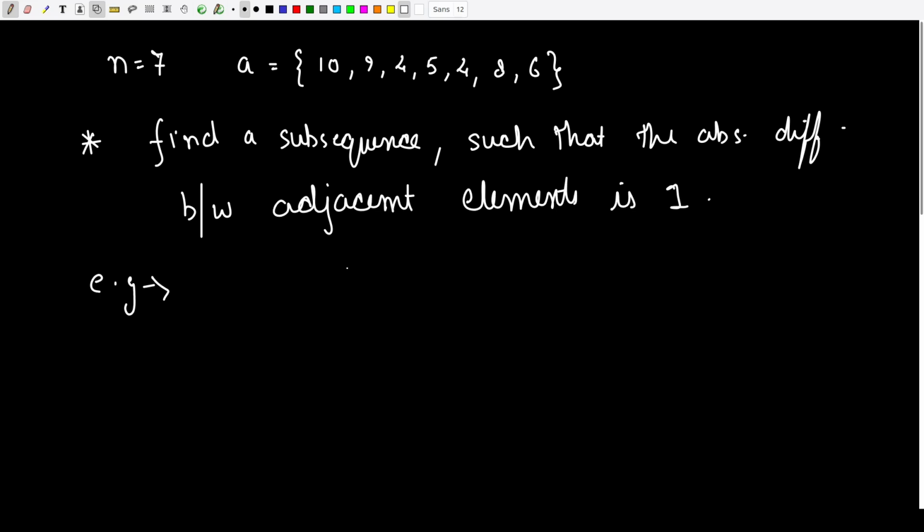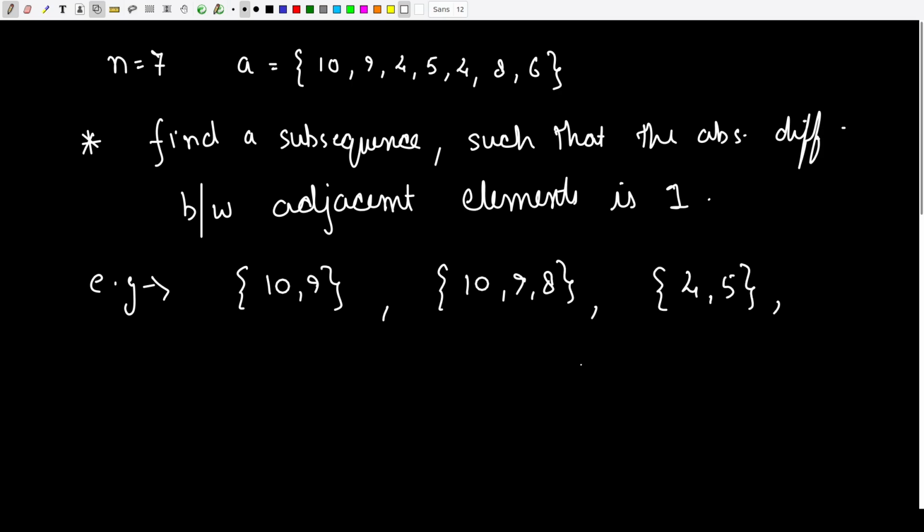So if we look at this example carefully, we will see various subsequences such that the absolute difference between adjacent elements is 1. So for instance, 10 and 9 is one such subsequence. Similarly, 10, 9 and 8 is another subsequence. 4, 5 is another such subsequence. 4, 5, 4 is another such subsequence, and many more.